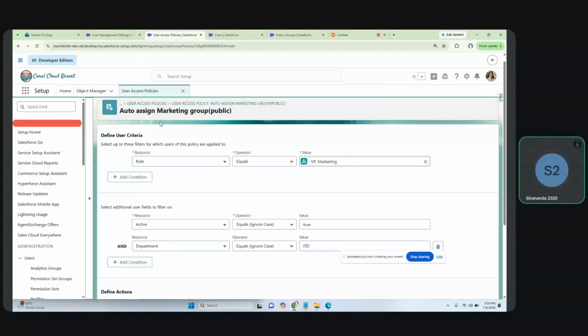Clear? So that's a brief introduction to user access policies. It's a great hack for any Salesforce administrator basically. It is not as useful a tool for developers, but it's very useful for administrators, in my opinion.